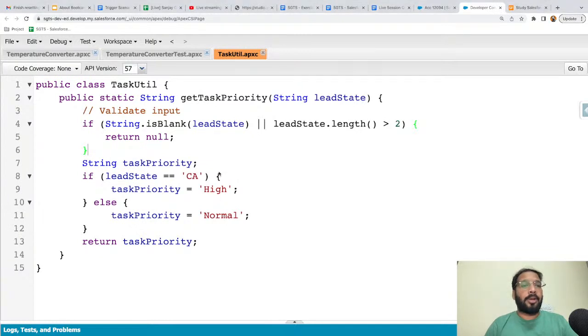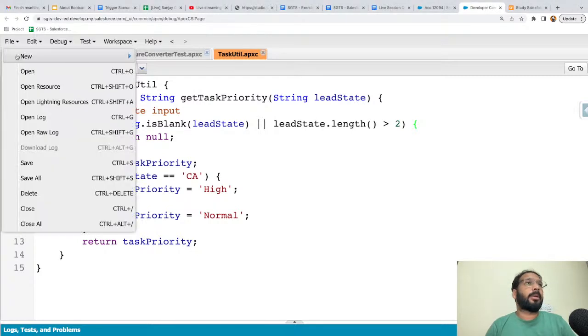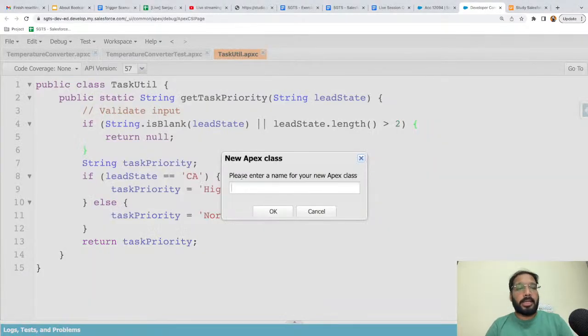Right? So I hope you understood this code, and it is available in Trailhead. I'm using it just for reference purposes, so that I can explain the simple code. Now what I need to do is implement the test class, and its name will be TaskUtilTest.